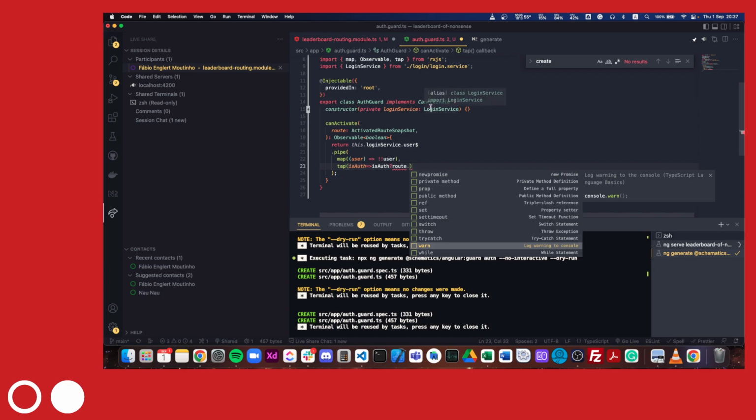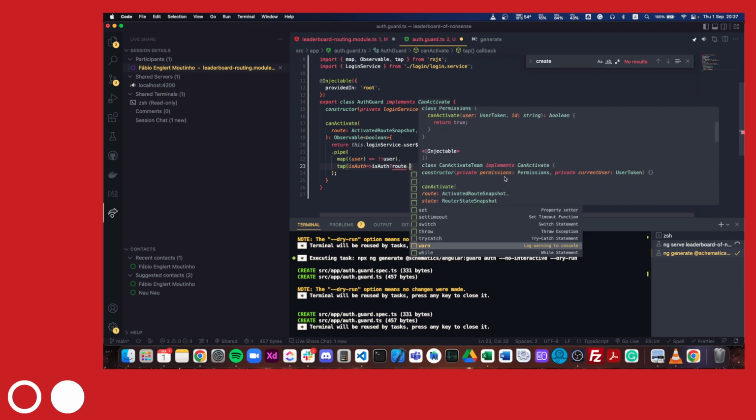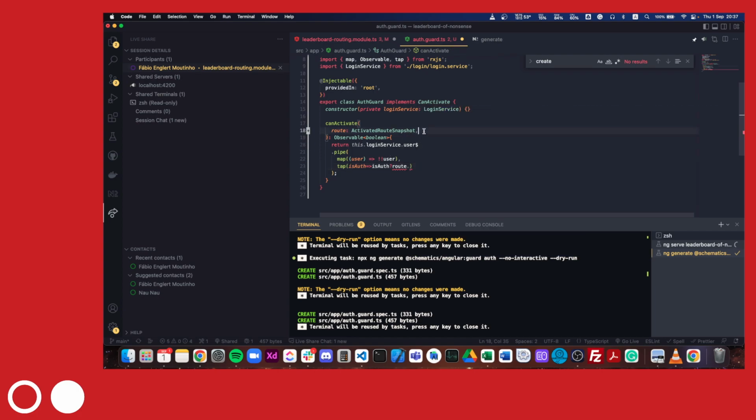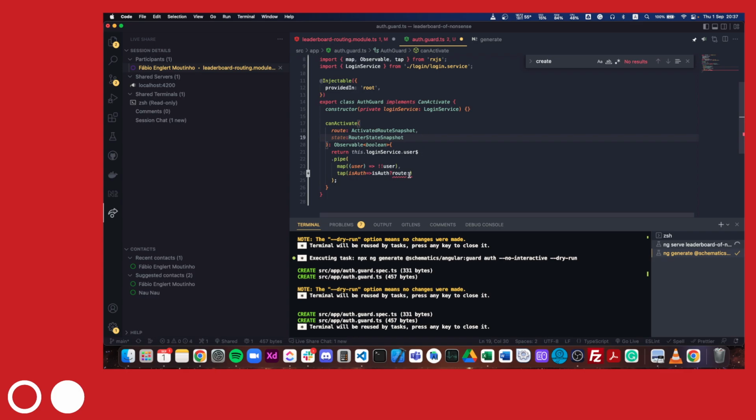I think we need the state. What is it called? The other parameter. State, router state. Okay. State snapshot.